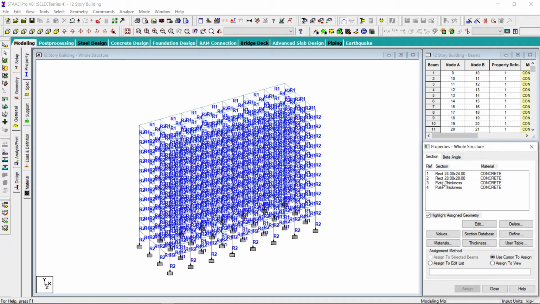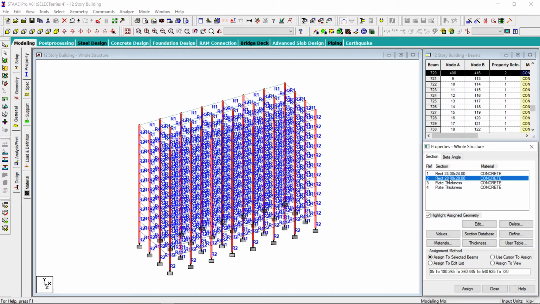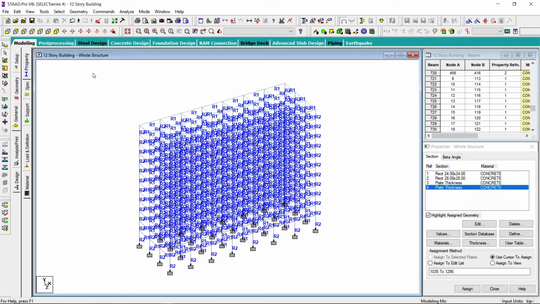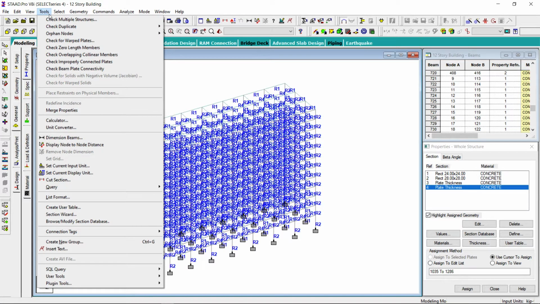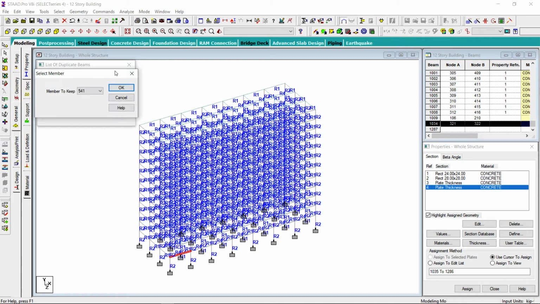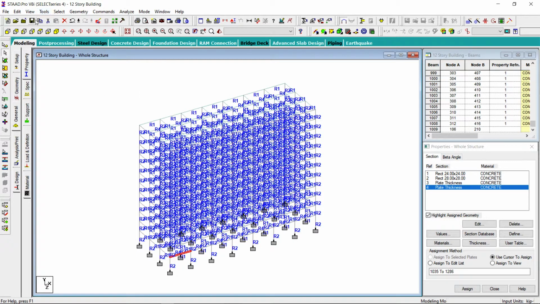To see the properties, so we have defined the beams, we have defined the columns, we have defined the shear wall, we have defined the plates. Let us check if there are any duplicate member. Yes, there is. So okay, I have to keep the original one because that was a mistake. It is rectified now. So far we have completed our model.